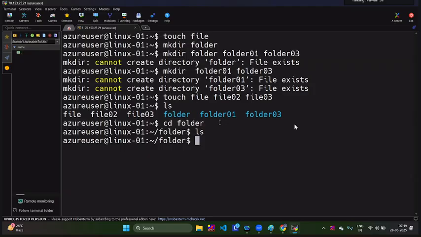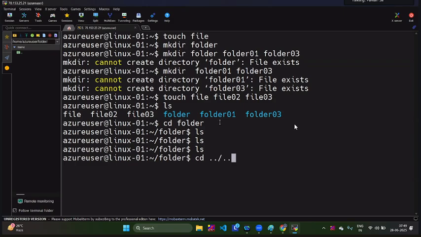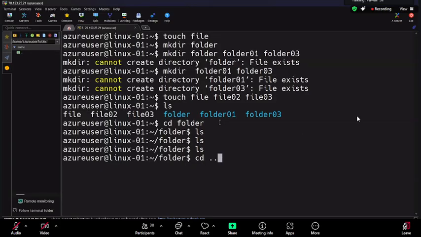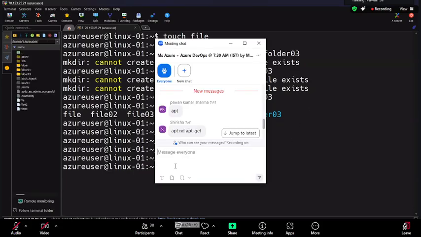Similarly, if I do ls here, ls will give me a list of files and folders in the current location. If I want to go one step back, cd double dot. Two steps back, cd double dot. Three steps back, cd double dot. Four steps back, cd double dot. Fair enough. So one step back I am going.